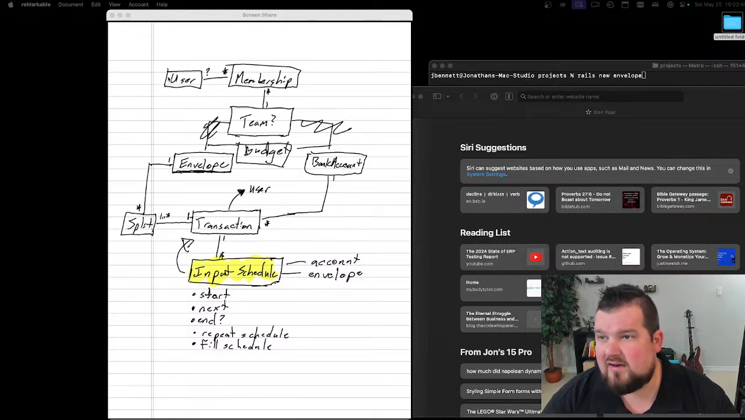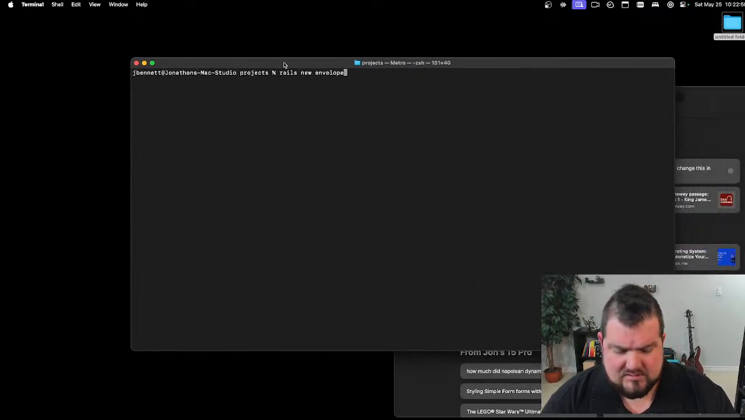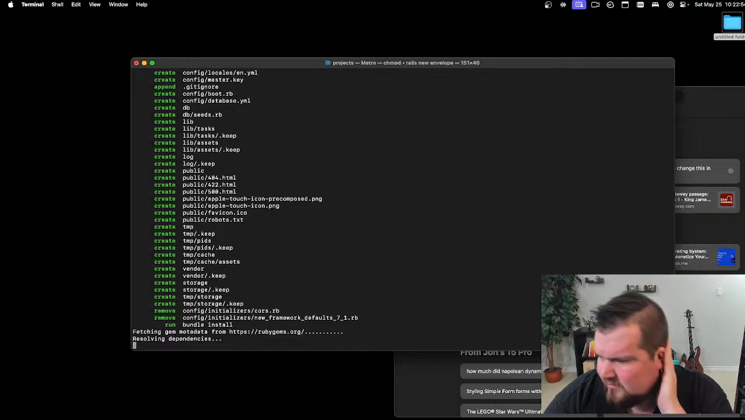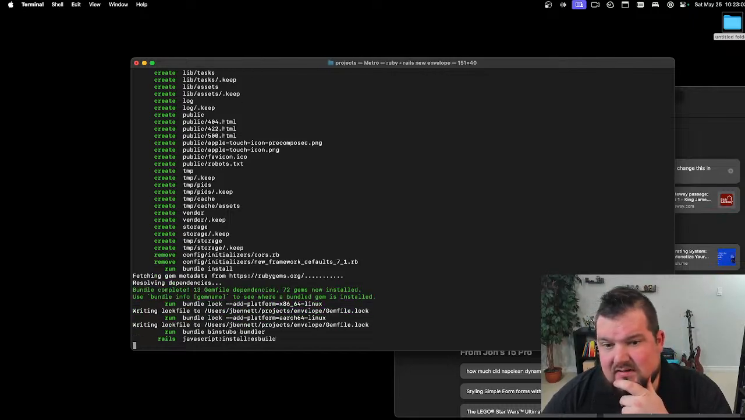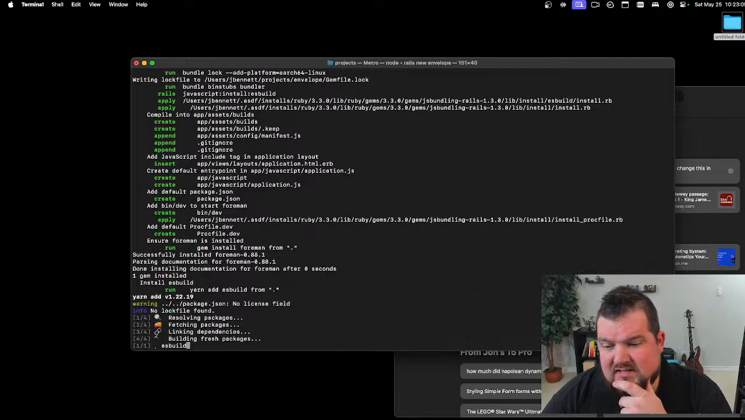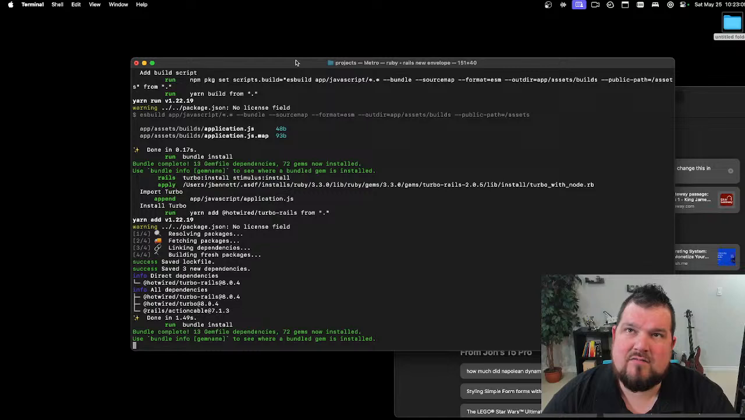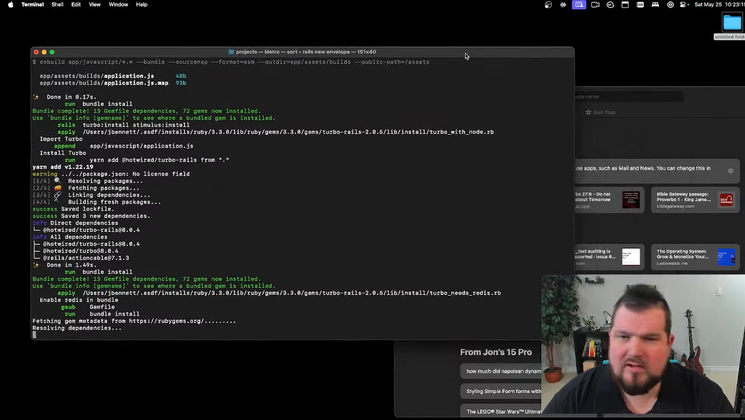So I haven't done anything on this yet. So this is going to be starting off with a Rails new. So I'm going to call this envelope. I've got a few starter settings in here. So this is using Postgres for its database, Tailwind for the CSS side of things, and I'm using ESBuild for JavaScript. So that's kind of what's going on there. And this should just install real quick.